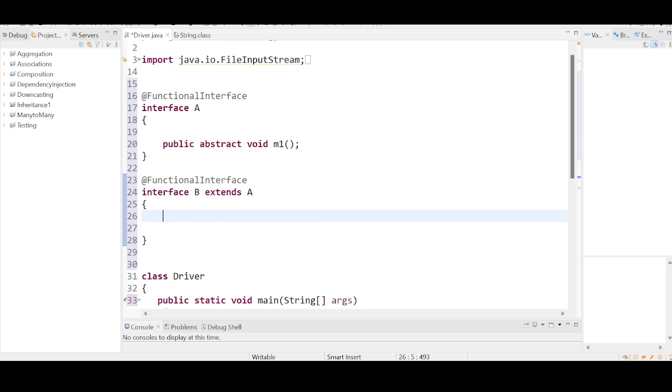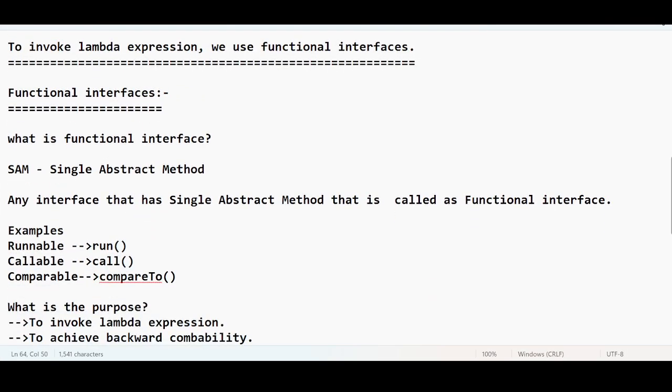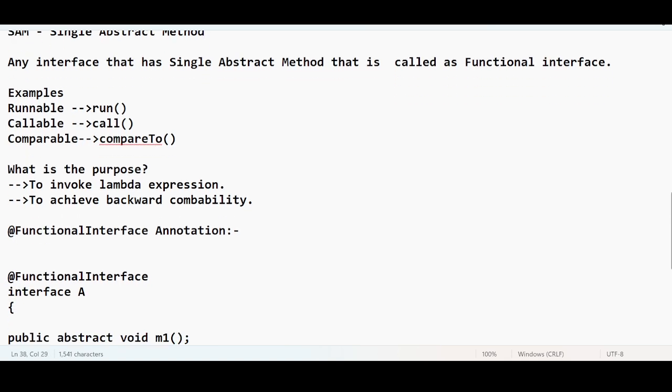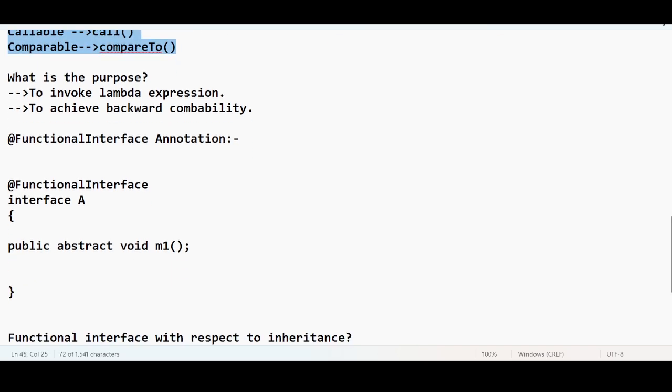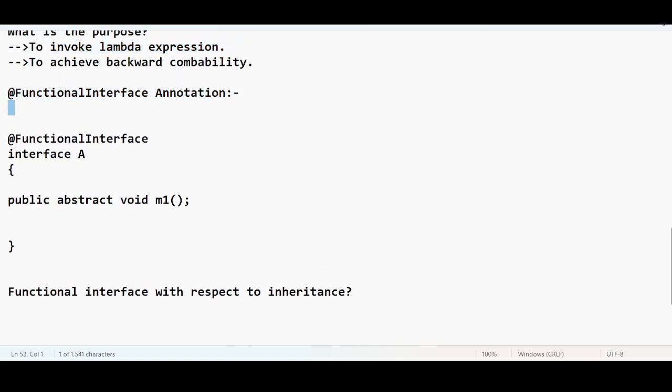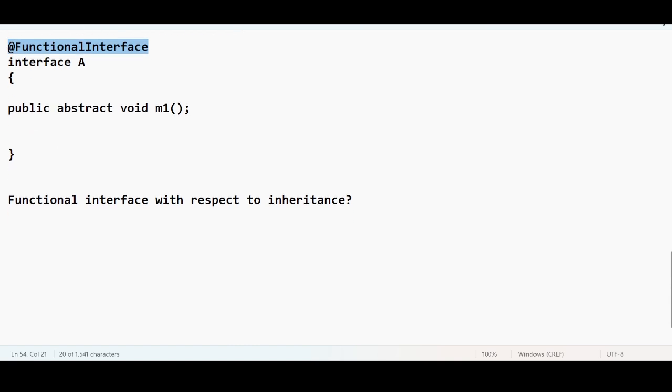The conclusion is very simple. What is a functional interface? If you answer this question in the interview, that is done. You remember SAM, single abstract method. Any interface that has a single abstract method is called a functional interface. These are the examples, and the use is to invoke Lambda expressions. And what is the @FunctionalInterface annotation? When you want to control that an interface should be a functional interface forever, then you should annotate it with @FunctionalInterface. We have discussed some case studies about the functional interface with respect to inheritance.